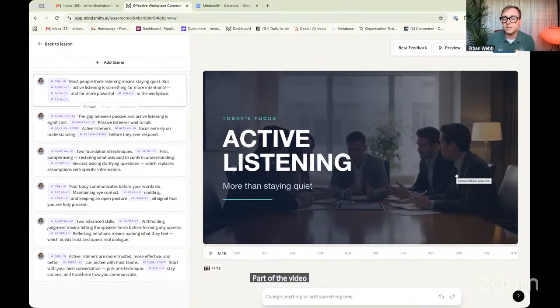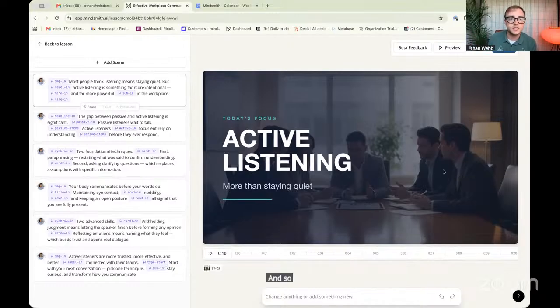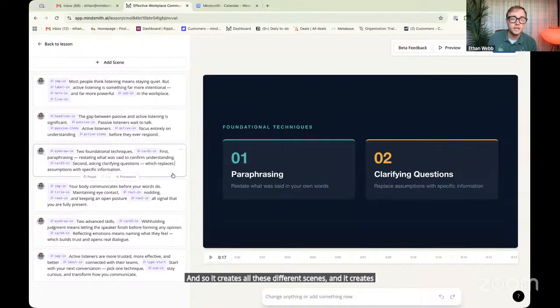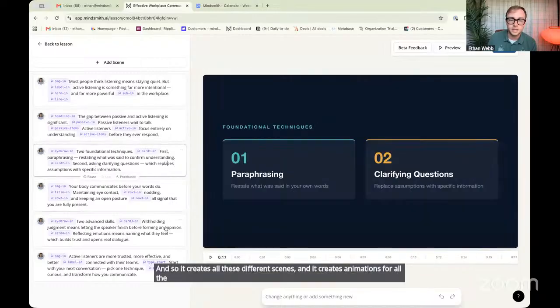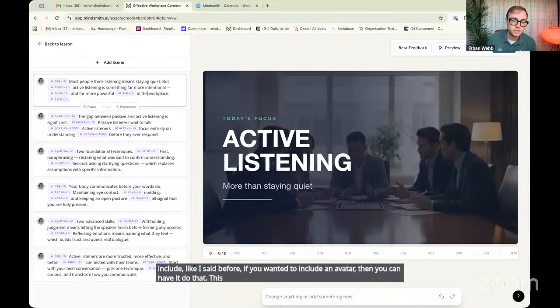What it does, and actually in the background, what we've done is it's entirely designed with code. So basically, what we do is we give Claude a blank canvas and we say, use code to design this video. And so it creates all these different scenes and it creates animations for all the different scenes. So it's designed each of these scenes. If you wanted to include an avatar, then you can have it do that. This particular video doesn't have any avatars. But yeah, you can see this scene here.